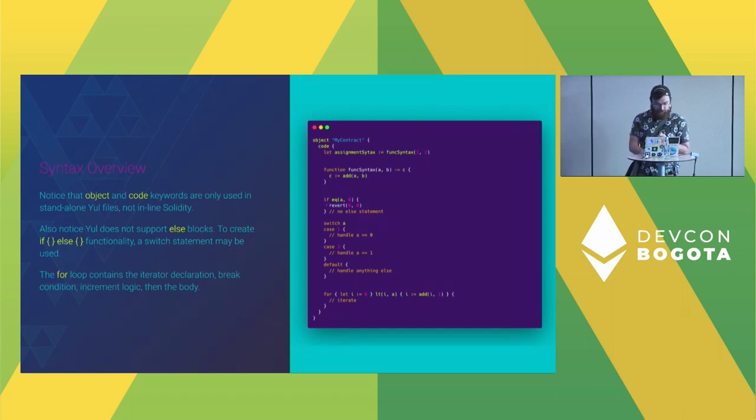So here we have the if statement. In this case, we're checking if A is equal to zero. And if this is true, then we can execute some code inside of that. In this case, we're just doing a revert.